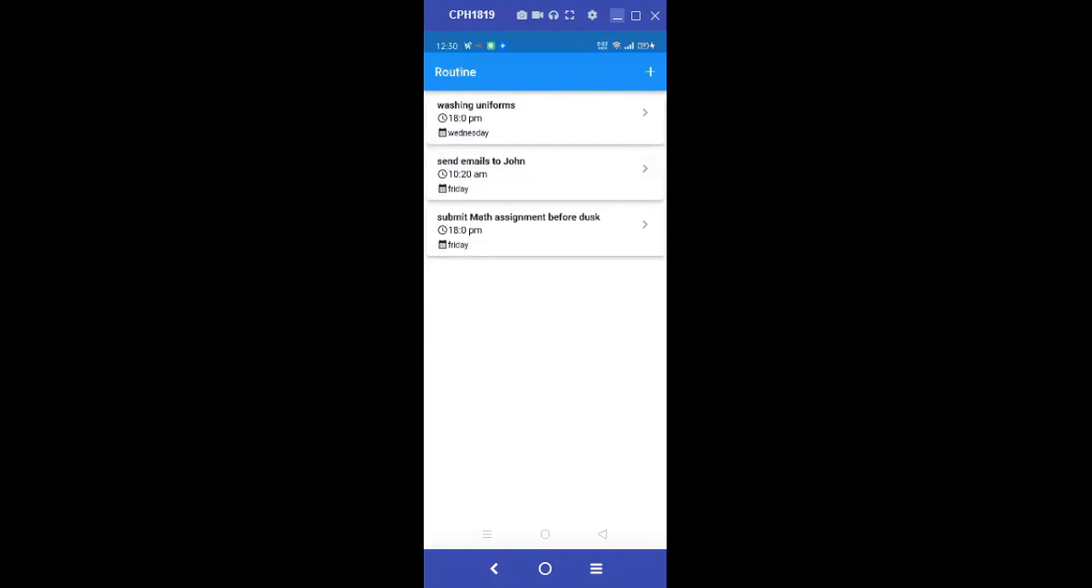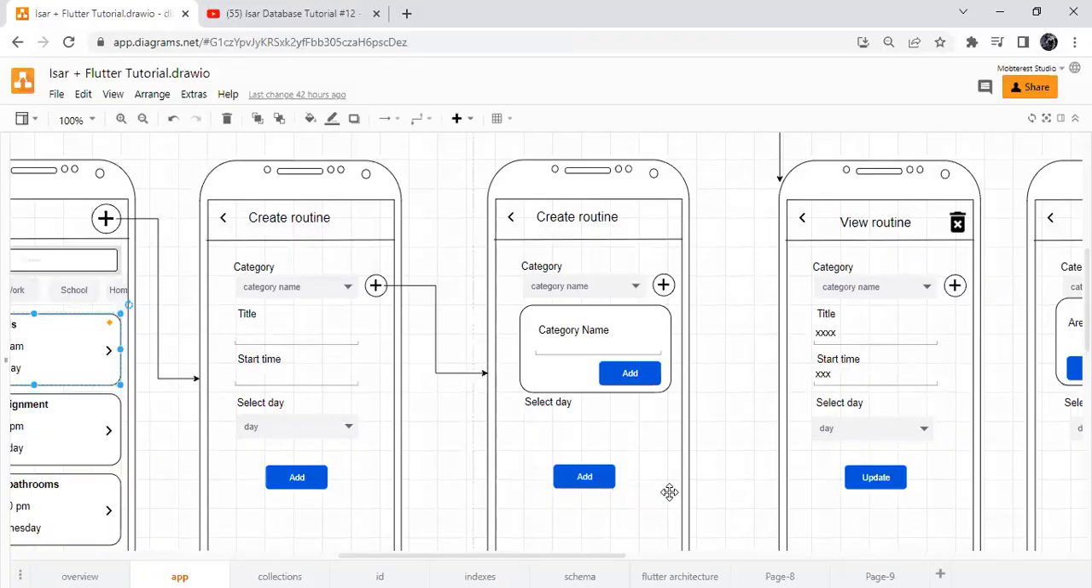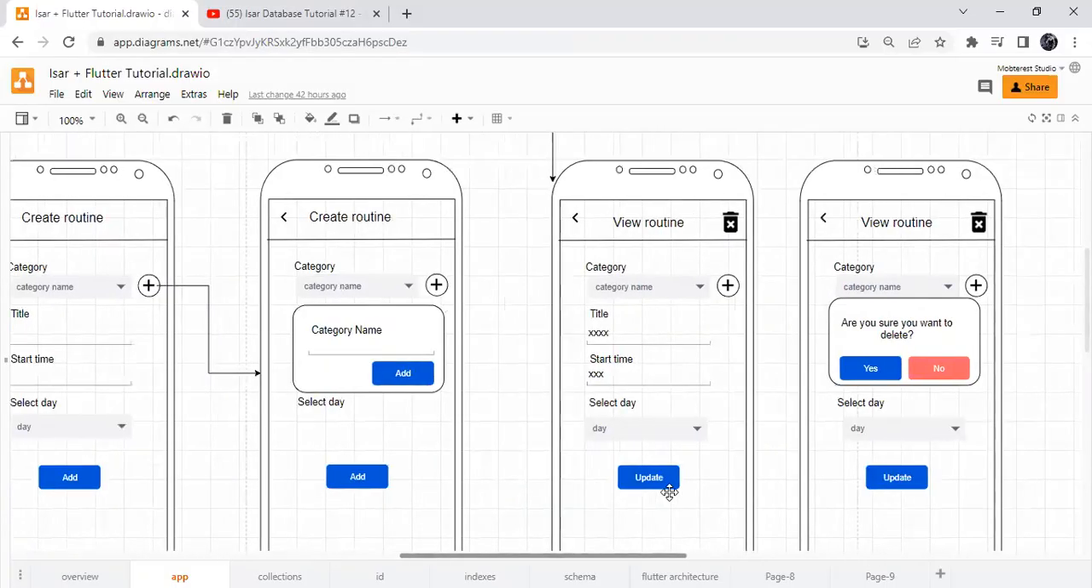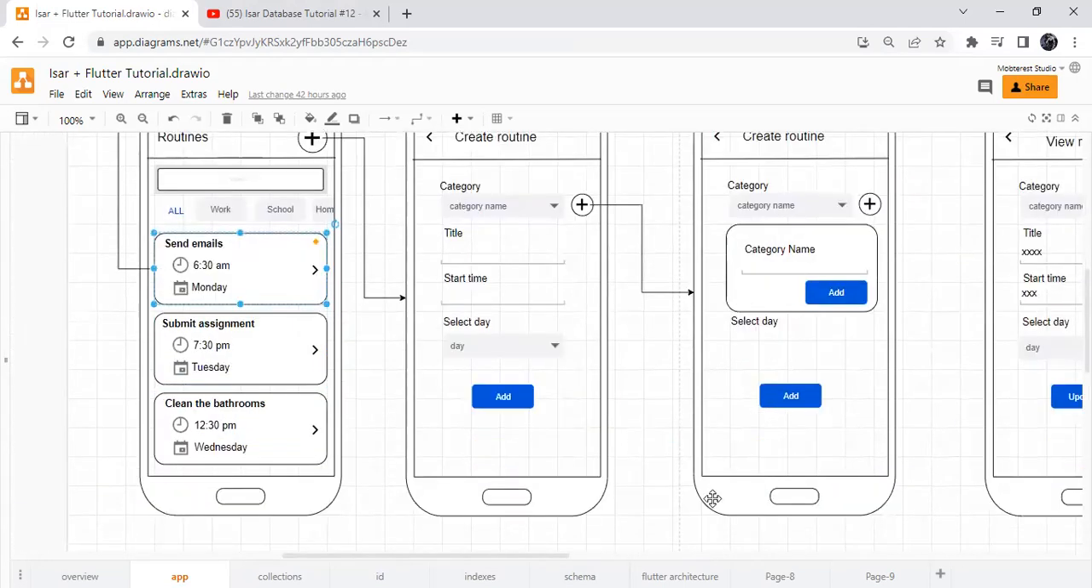In our next video, we're now going to focus on the delete functionality, which in our app structure, you'll find that it's in the same screen as the update routine screen. It's just a feature here, and at the point of clicking, it should allow us to actually delete the specific routine. So that's all. See you on the next lesson.